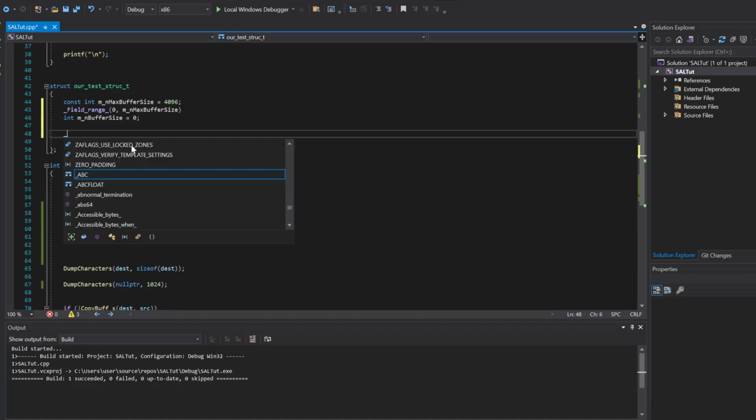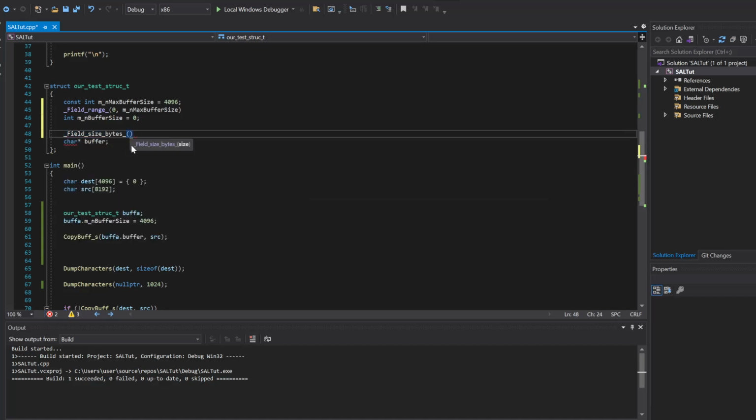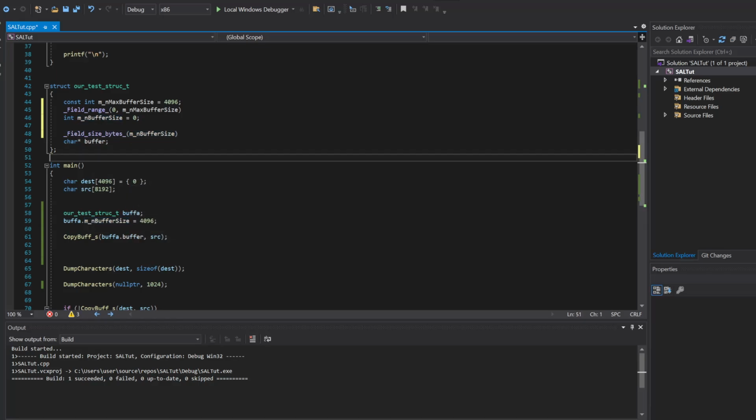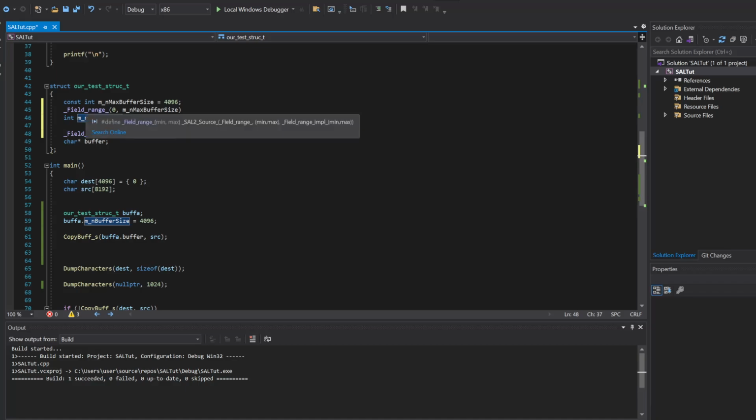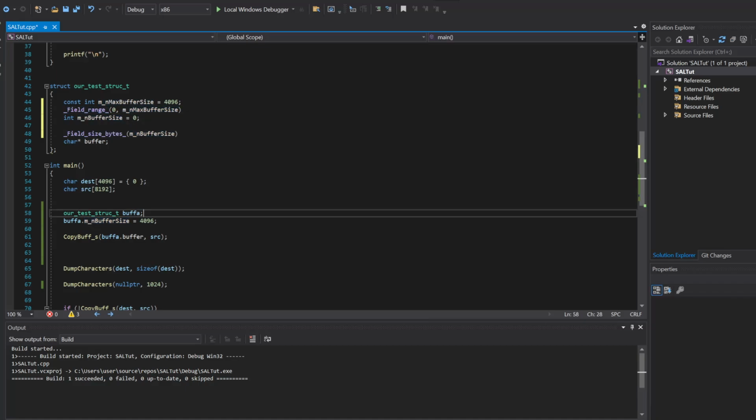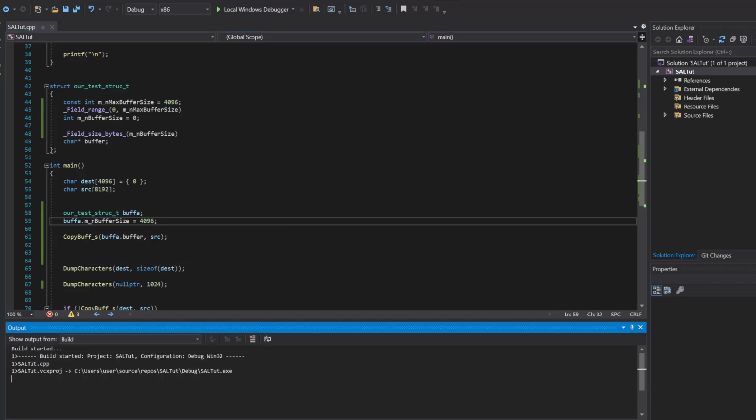And then this is going to be a field bytes. Field size bytes of in buffer size. So basically we're stating to IntelliSense that our field size can be of in buffer size. And then our range is between 0 and the max buffer size. So now we should get a SAL warning on this when I compile.